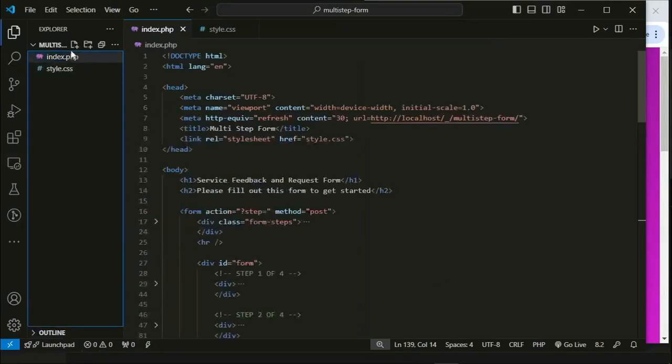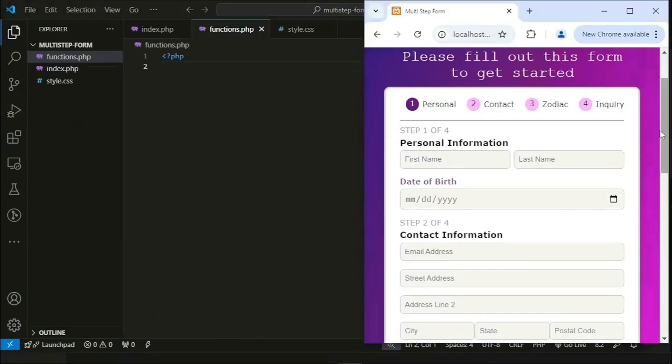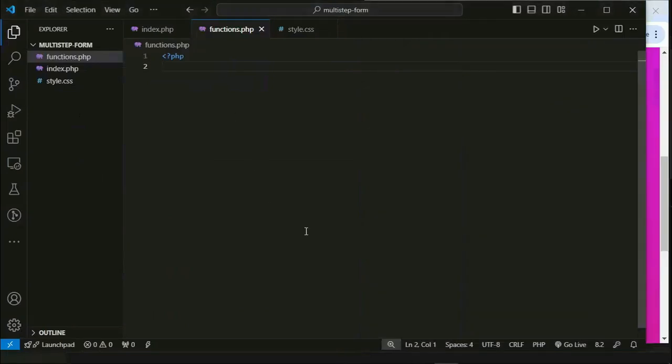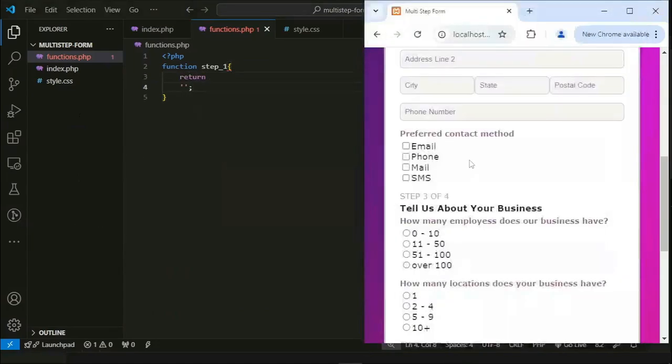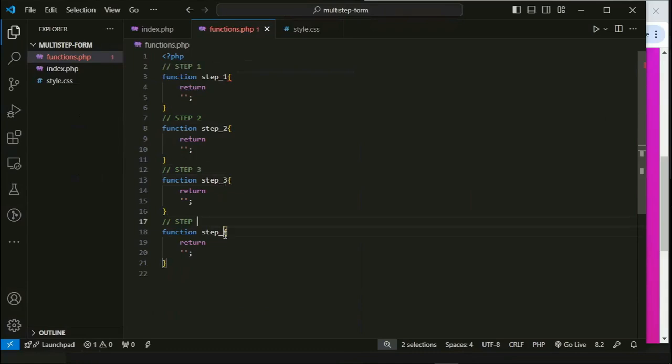Let's make another file, and let's call this functions. What we're going to do is take all of the steps, each section, step 1, step 2, step 3, and step 4, and create a function for each of them. To do that, we type function, give it a name, and then return. And what we're going to return is the code right here. So repeat that with each step. We have 4 steps, so we have 2, 3, and 4.